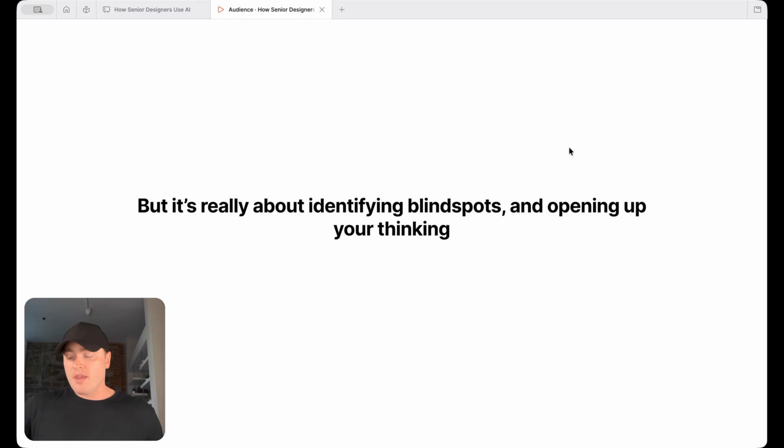Now, this is really just about identifying blind spots and opening up your thinking. I don't think you should ever take an AI suggestion wholeheartedly. You should always double check everything that it says. If you have access to users, you can use what AI gives you as an initial foundation to tweak some of your designs based on the initial output and then share it with users. So I want to really emphasize that you should never just take an AI suggestion and take it 100% as the full truth.